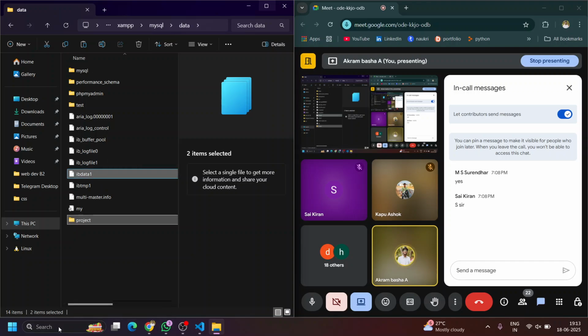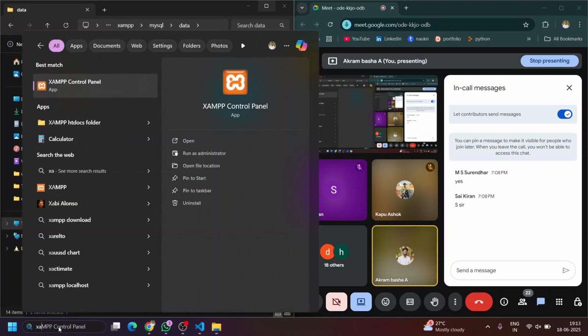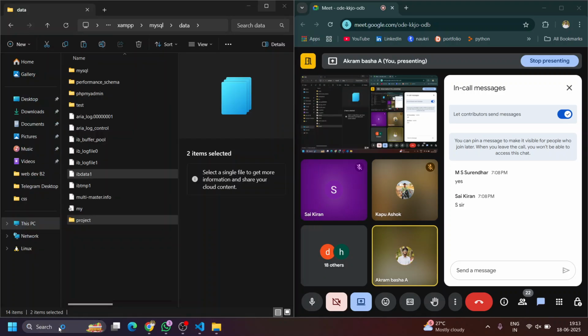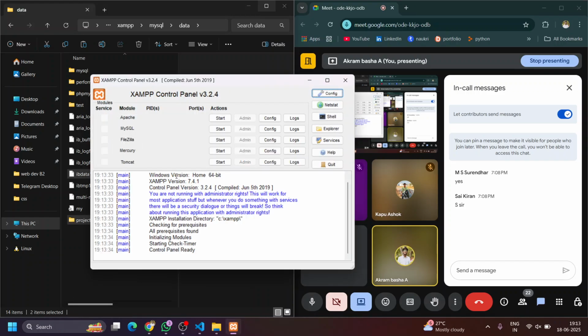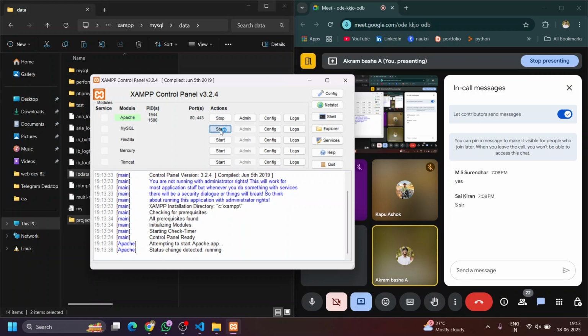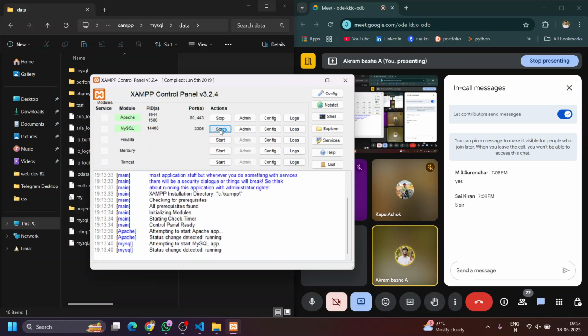Now I will run XAMPP again. When I run XAMPP again, you can see it runs automatically without any errors. Now my XAMPP is running. Is this clear?